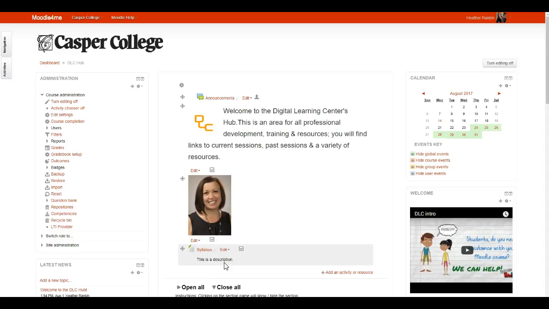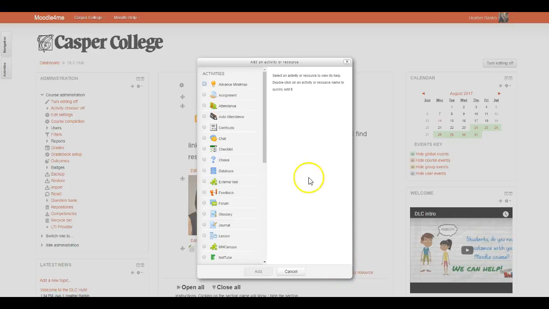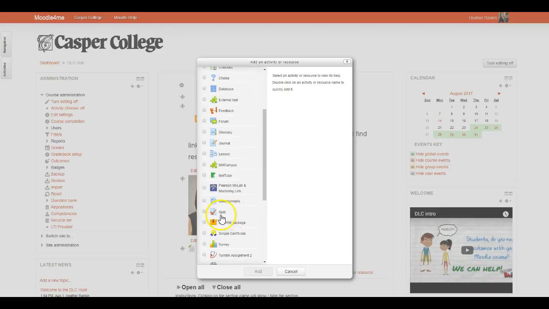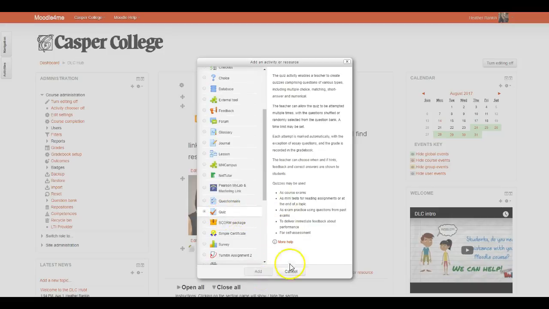And the final thing that we ask you to do in your Topic 0 is to add a syllabus quiz. This will help you ensure that your students have read the syllabus and that they understand the information in it. So one more time, we're going to add an activity or resource. And this time, we're going to go into the activity section and add a quiz.